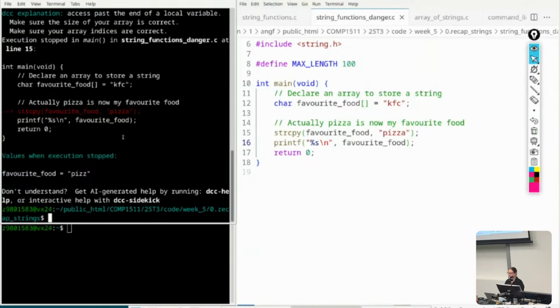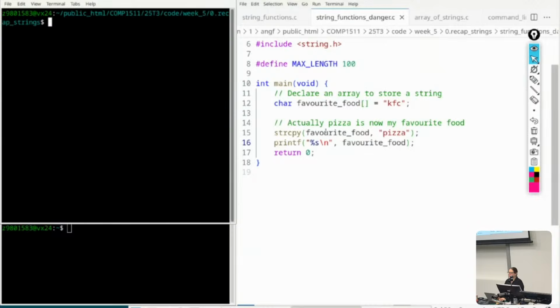Yeah, it crashes, saying you can't copy pizza into this array, it's too big. So you've got to be very, very careful with your strings and keeping in mind how big the arrays are that are holding your strings. And also making sure if you're moving characters around that you don't lose your null terminators. They're the trickiest things with strings.